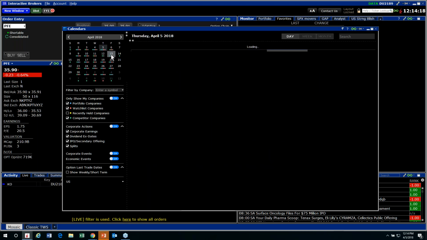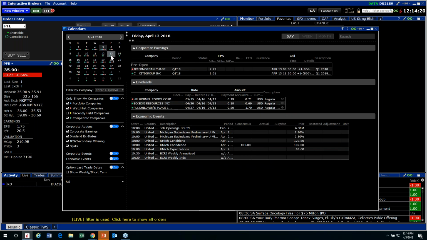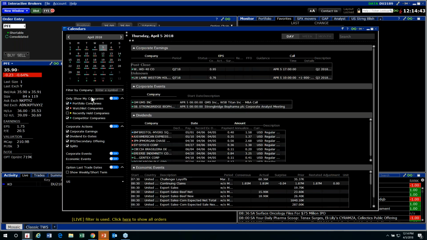Now you'll see today's date is highlighted, but if you want to take a look at the future, well, let's go out to Friday the 13th, for example. Simply clicking that item within the calendar will then take us to the corporate earnings, dividends, and economic events as well. So keep in mind that you can view any previous days, but also you can move out into the future as well to take a look at additional items that may appear.